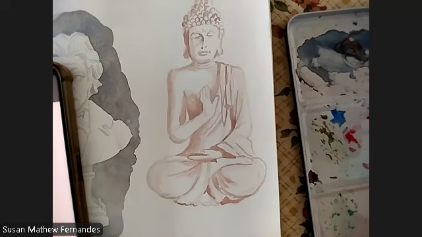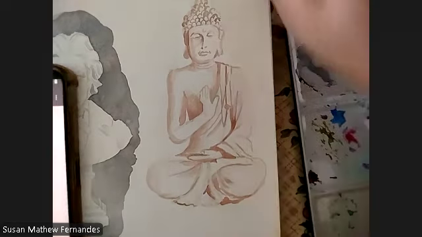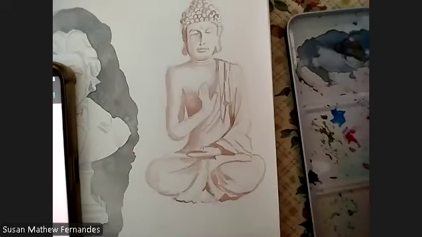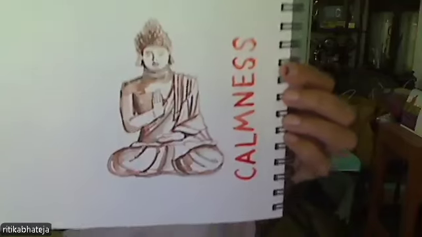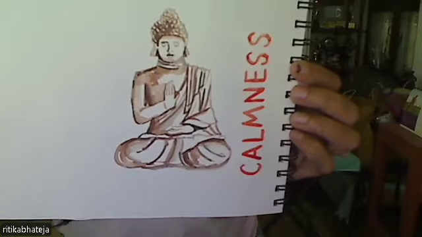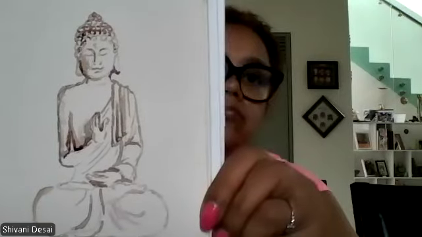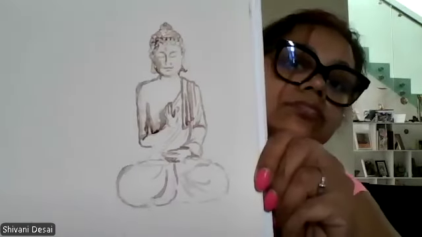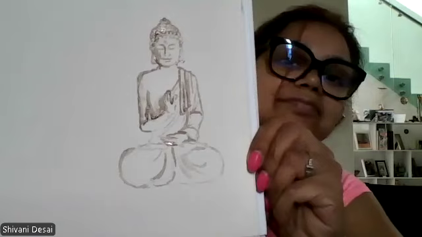How's it looking? Let's see. Ritika. Nice, Ritika. You've gotten your dark shades, huh? Very nice. Very lovely. Super, super. Shivani? Let's see. Yeah, nice. So what do you think? You can do it without a pencil sketch, no? Easily.